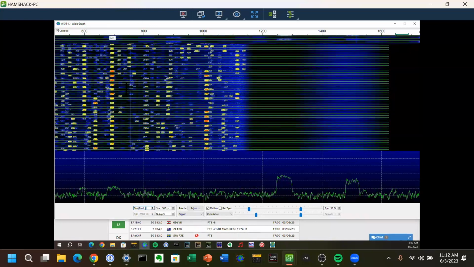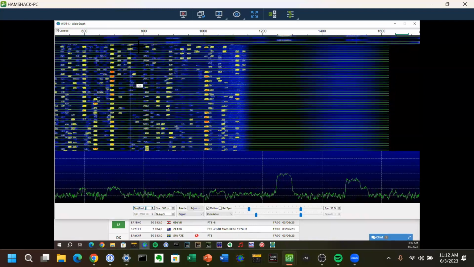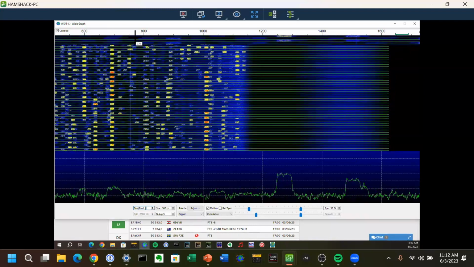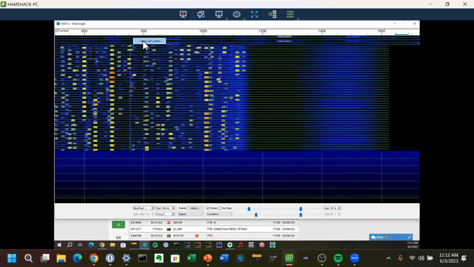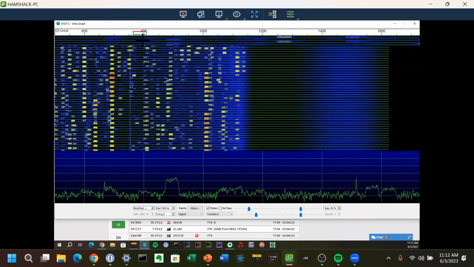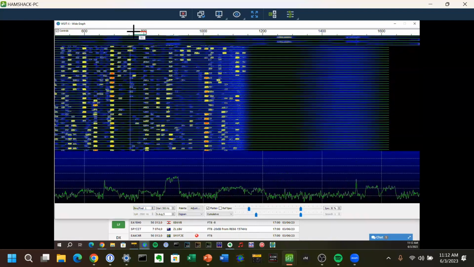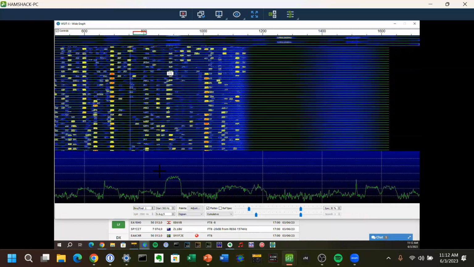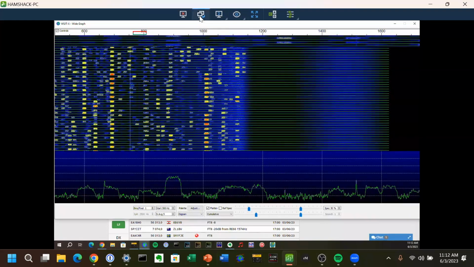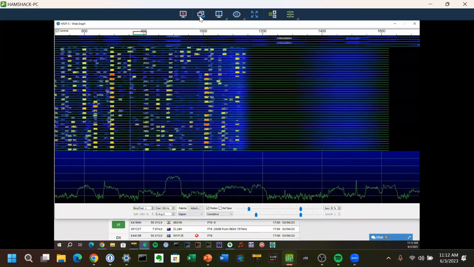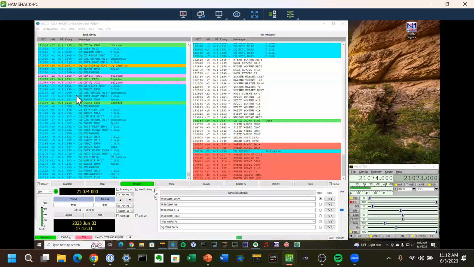So generally, I just go around here and try to find an empty spot that doesn't have any traffic going. And you can just right click and hit set receive and transmit offset. And now you see the little mark there. All right, so now let me switch back over to FT8. Okay, there we go.